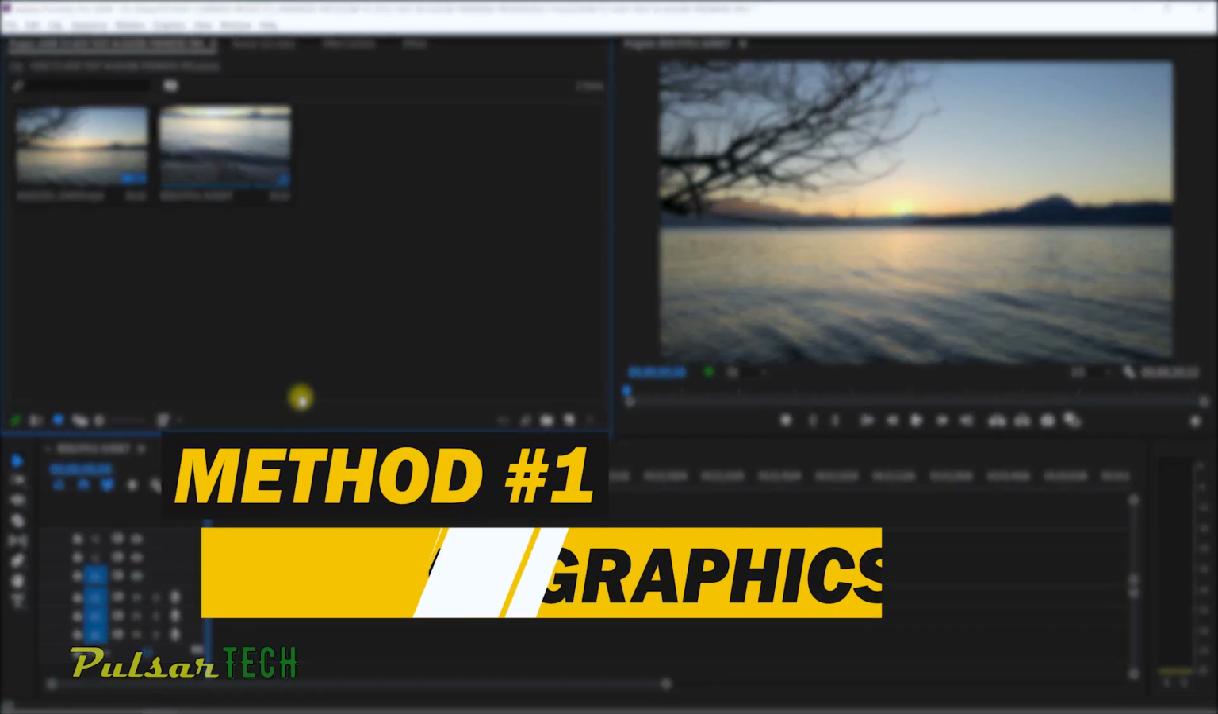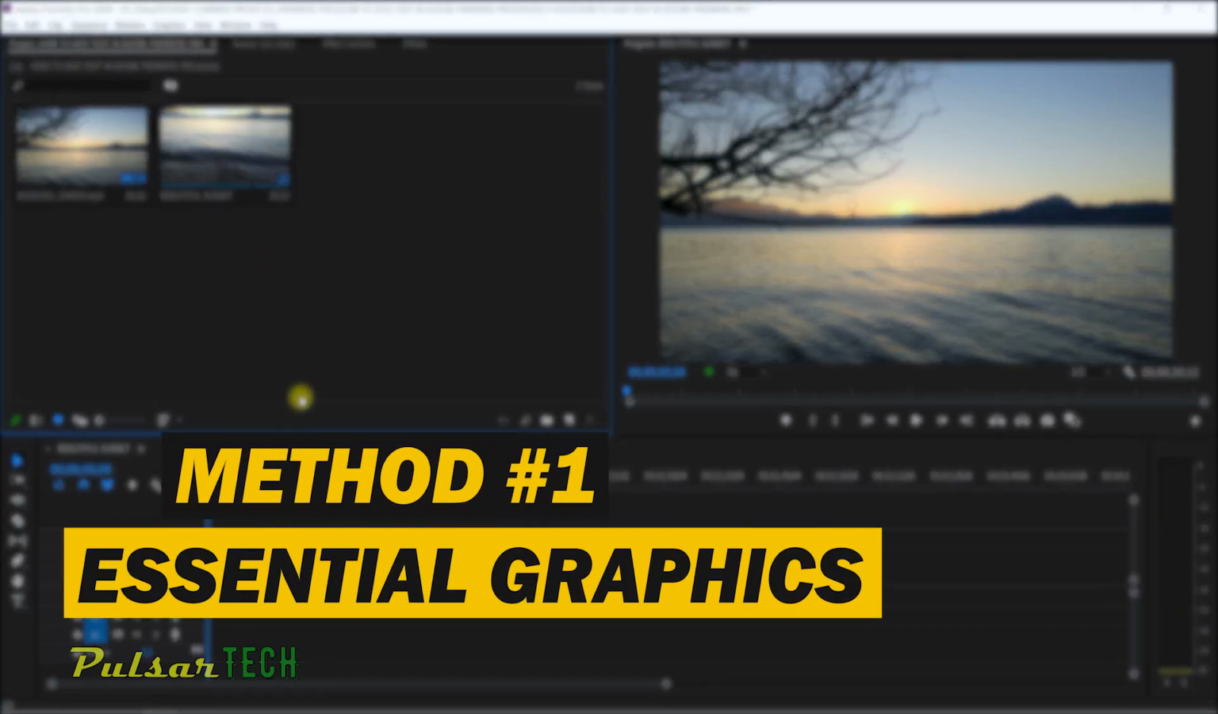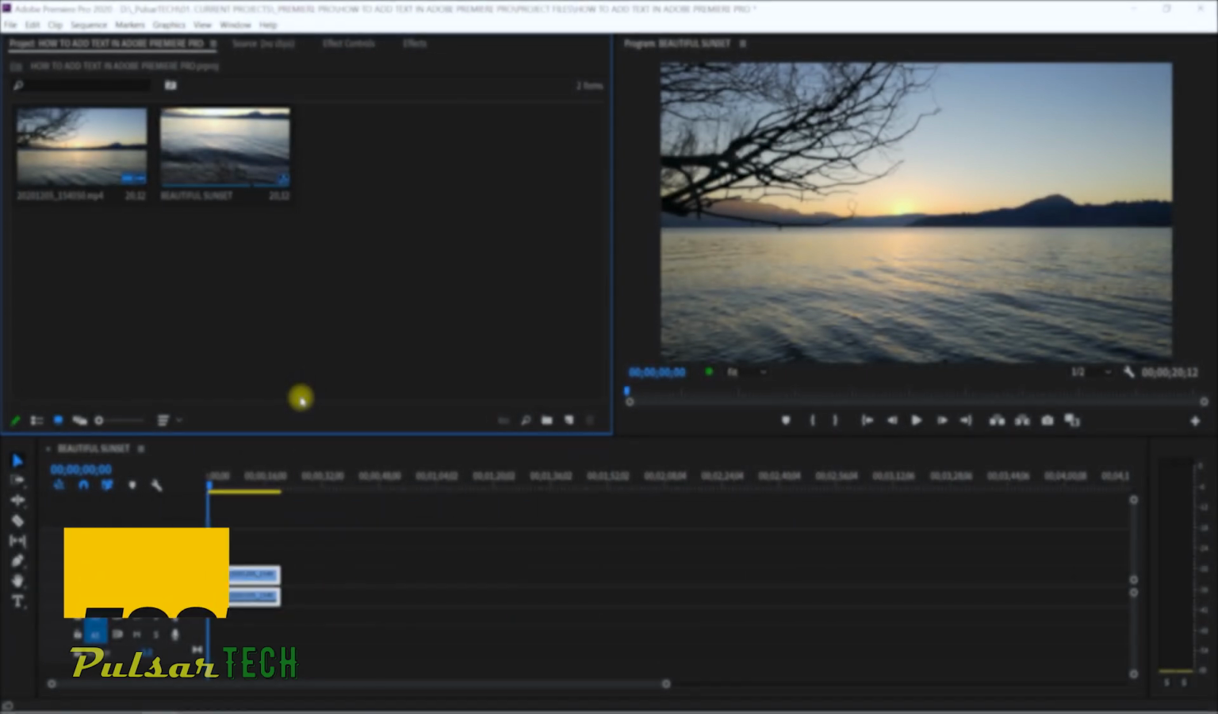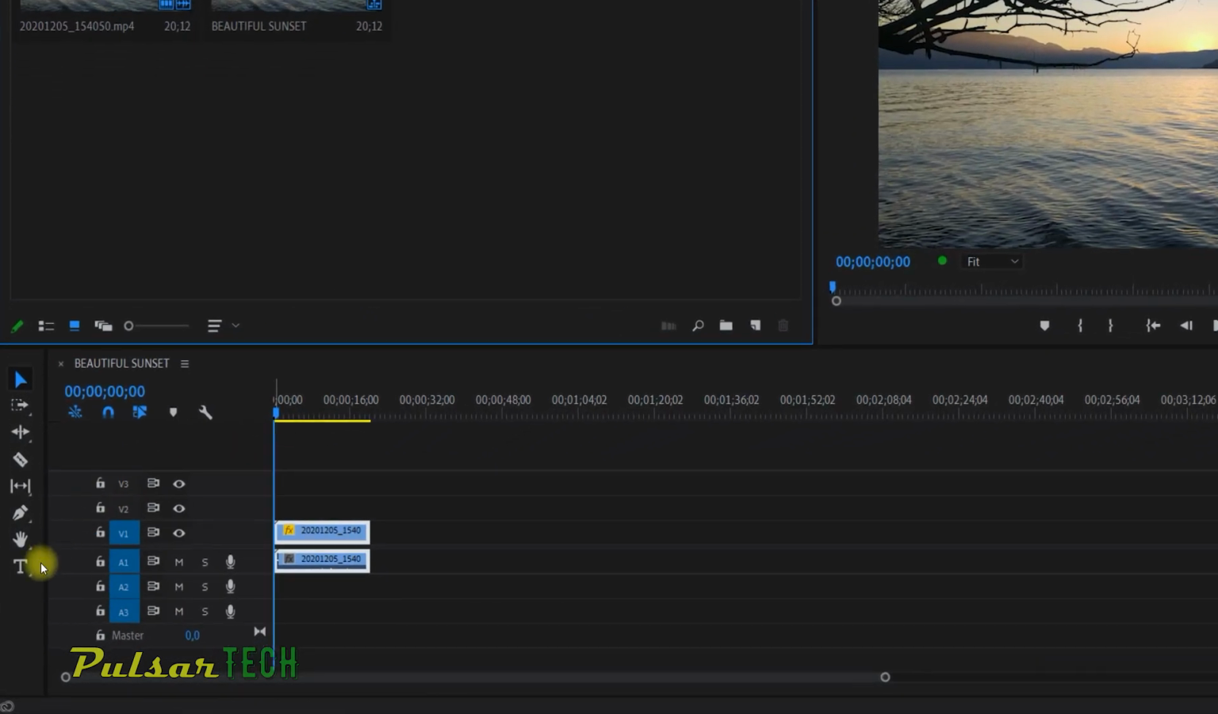All right, so the first method how you can add text in Adobe Premiere Pro is going to be through the Essential Graphics. And you can use the Type tool, which is located in the bottom left corner over here with the letter T. As you can see, there is a Type tool. What you can do, you can just press on it and it's going to activate the Type tool.